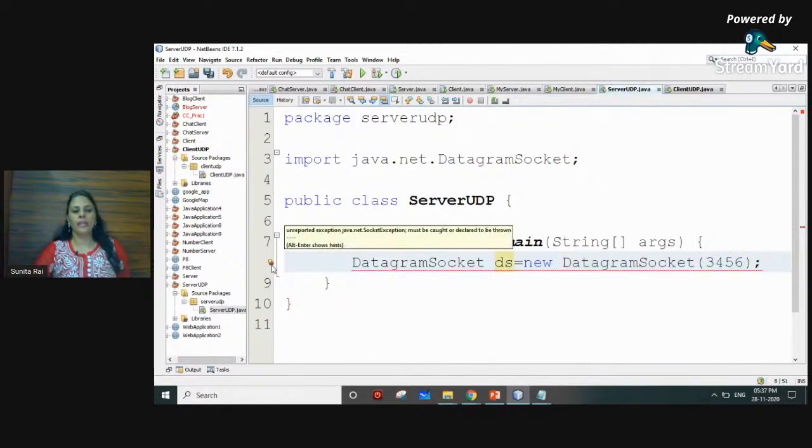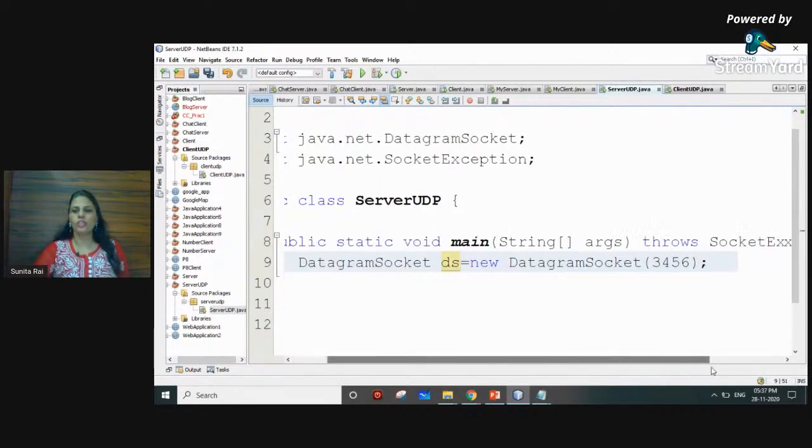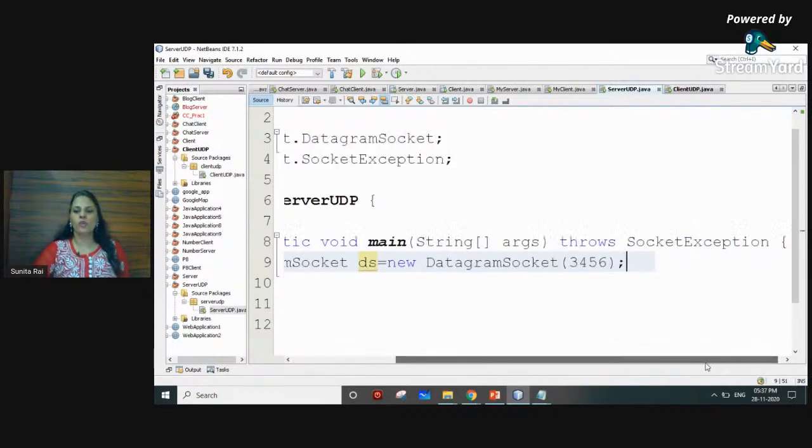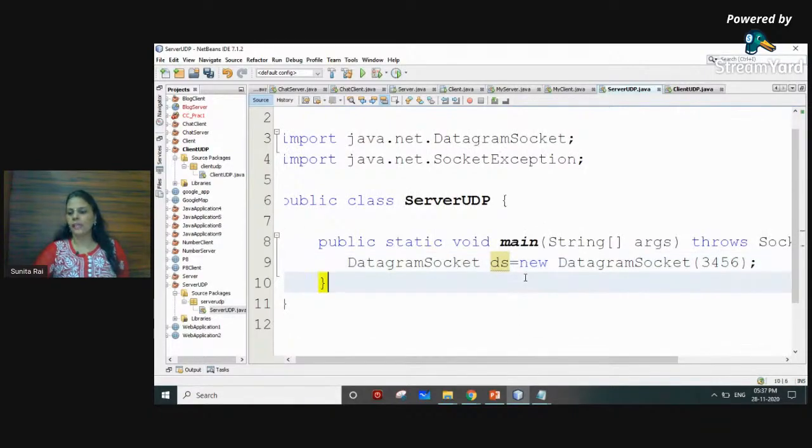It is showing me an error because we all know whatever networking code you are writing, you need to write that in a try-catch block. Either you write it in a try-catch block or you can throw the exception also. So this throws what? SocketException. When the port is already in use, you get a SocketException. So now I have created this. The DatagramSocket I have created on the server.